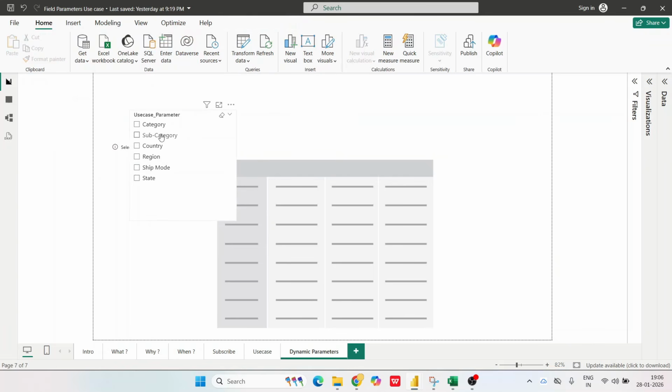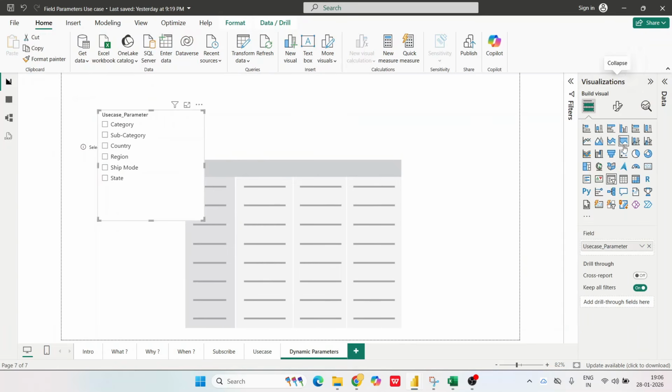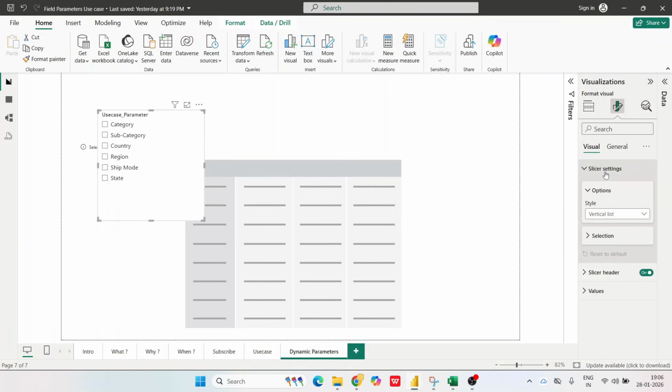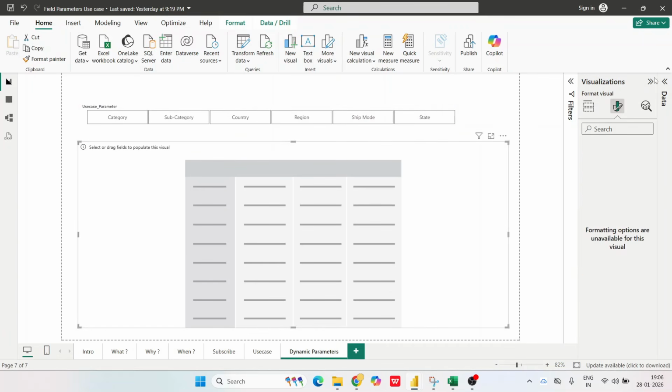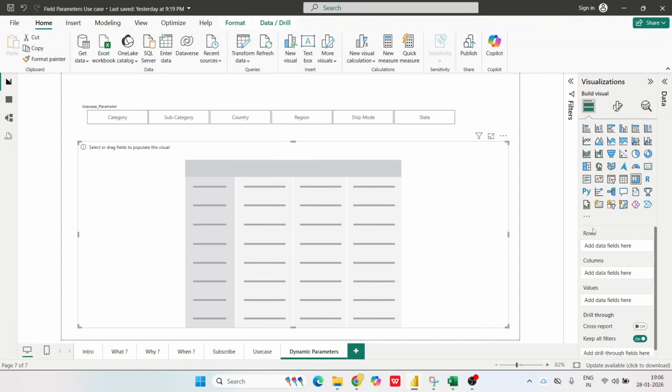Now you can convert this visual. Go back to the slicer settings and make it a tile. I wanted to keep this in the format of a tile. Now let's create this matrix.